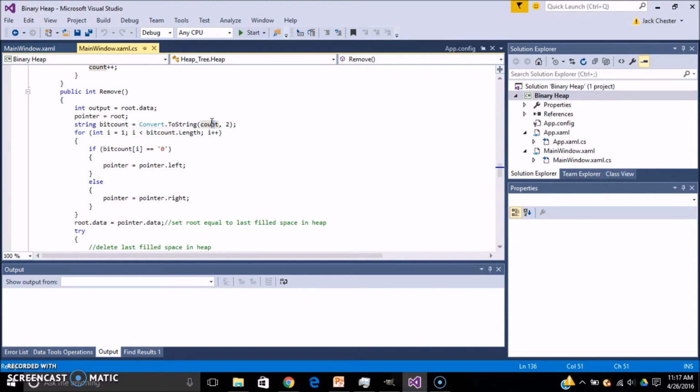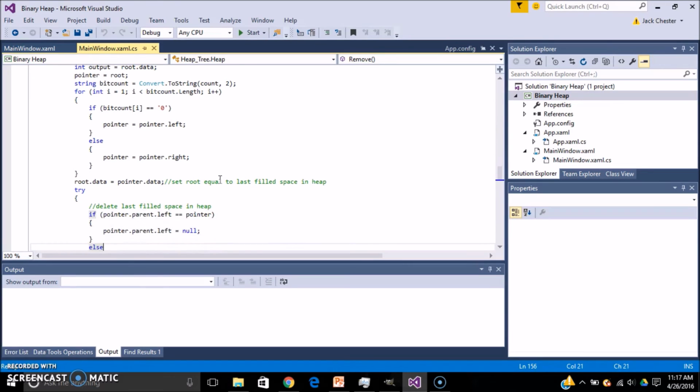We're converting just the count this time into binary, not count plus one, because when we're looking for count plus one, we're looking for the first empty node, but this time we are looking for the last filled node, and to do that we only need the count. Same as before, if the first number in the string is 0, we go left, if it is 1, we go right, continuing on until we get to the last node. In this case, we don't need to look for an empty node because when formatted correctly, there should be no empty nodes when looking for the last filled node.